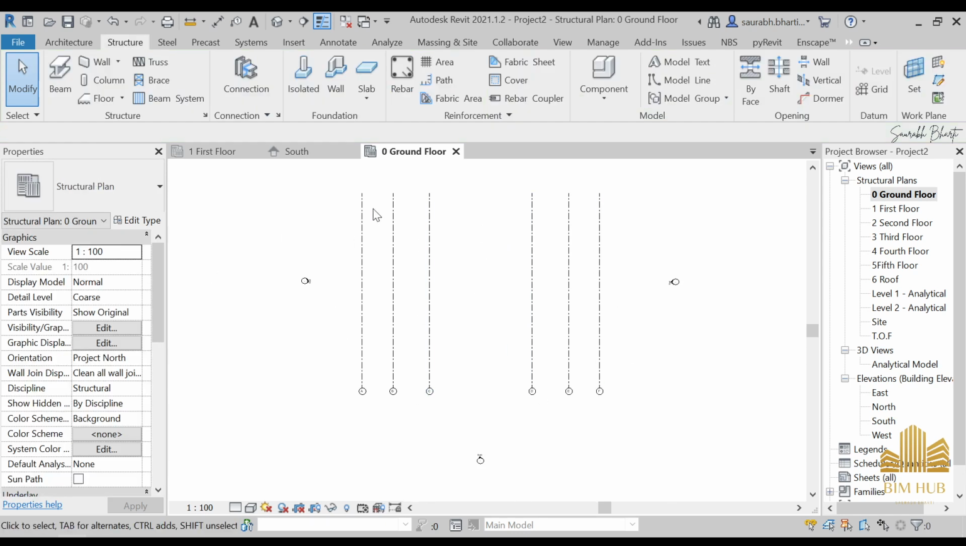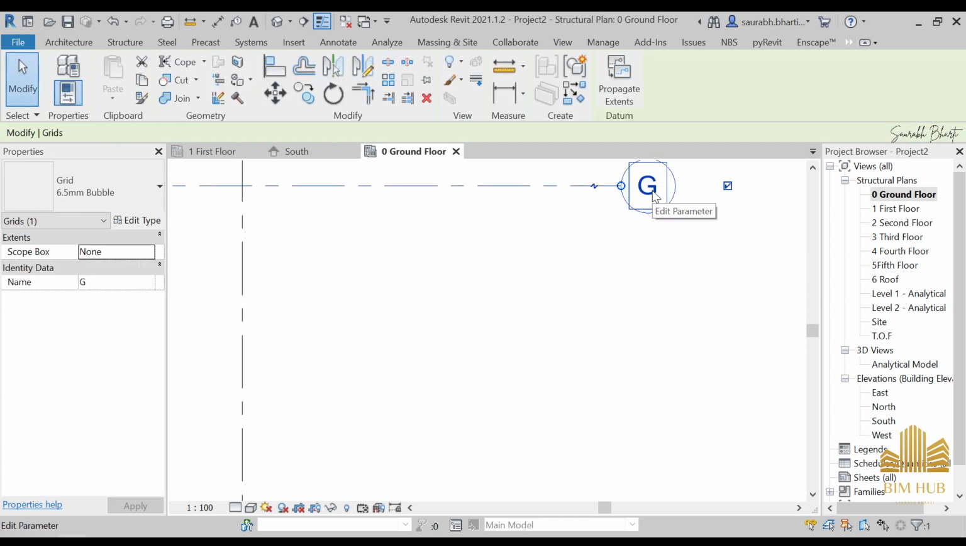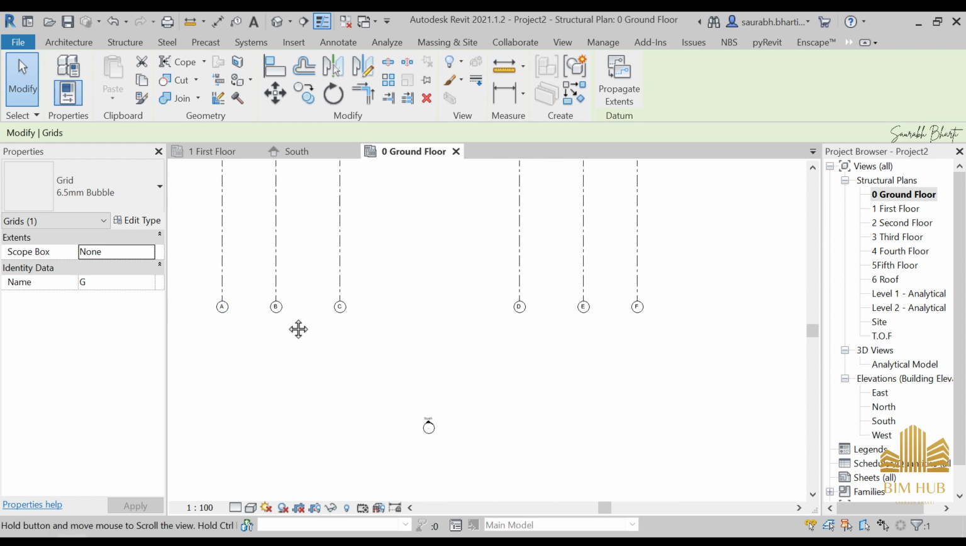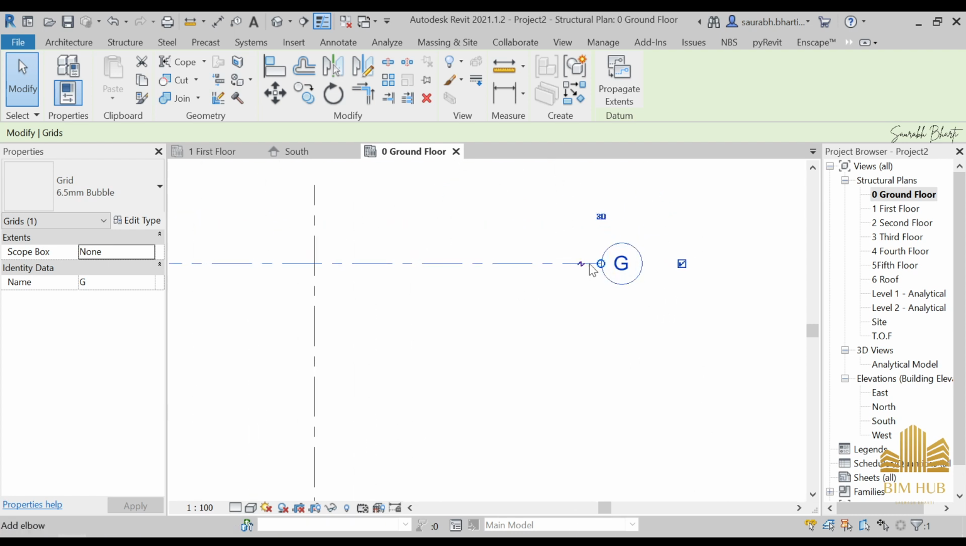So now we are done with the vertical grids. Now we have to make the horizontal grids. To make the horizontal grids, go to the grids once again, and choose this line option first, make any grid over here, and rename it as 1. As you can see, this has been renamed to G, and the vertical grids are named the way we wanted, that is A B C D E F G. But we have to rename the horizontal grid, so I'm just renaming it as 1, and now it's done.